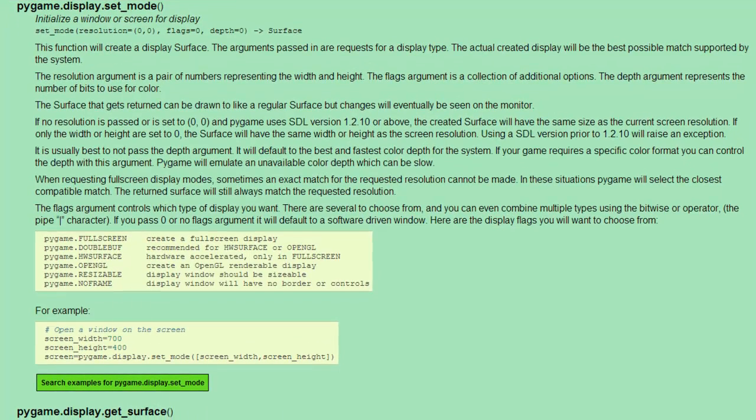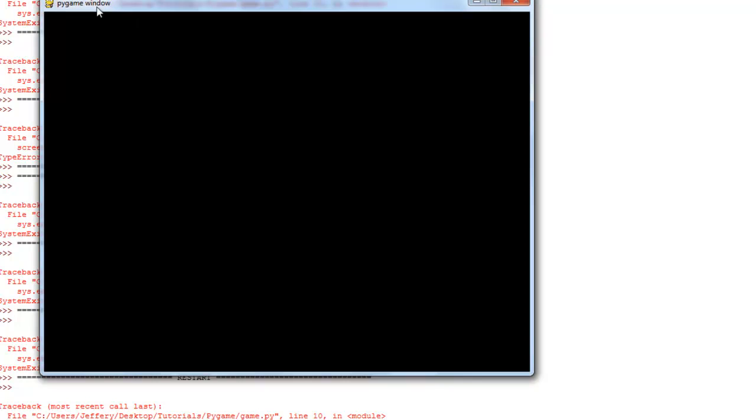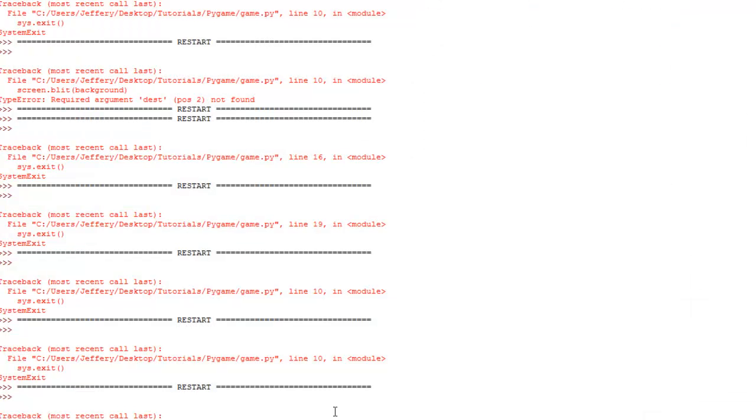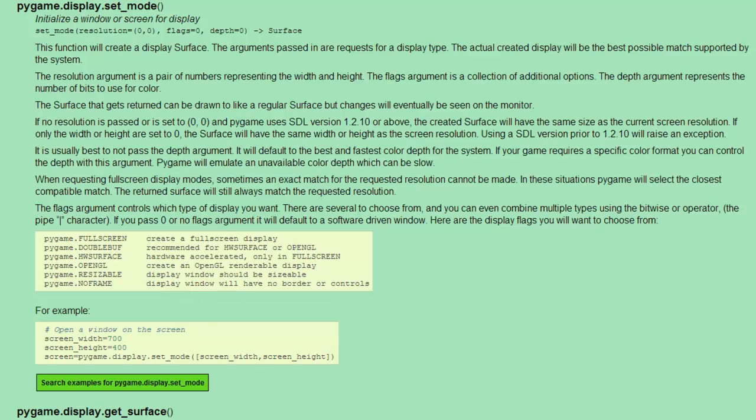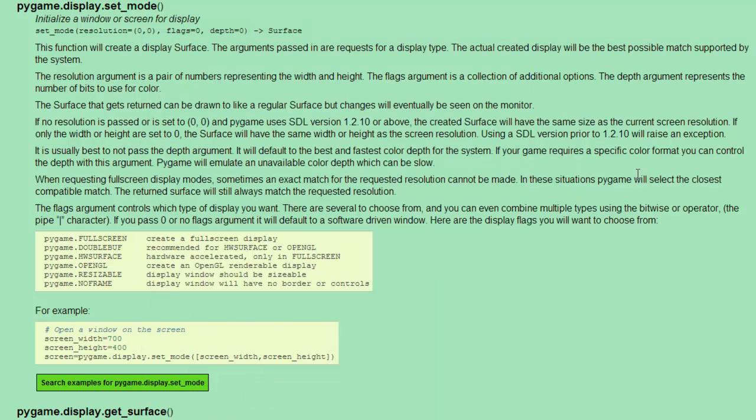Now, NOFRAME, basically no border. I'll show you what that is. Right now, as you can see, you have the top window, this little blue area, minimize, maximize, and an X. If you read this, it says display window will have no border or controls.